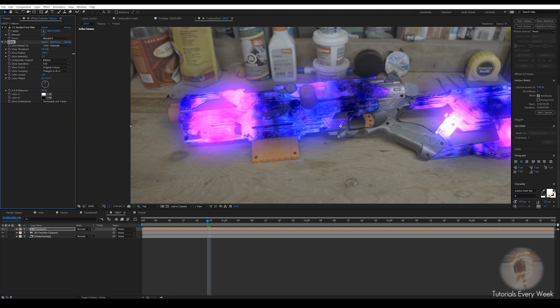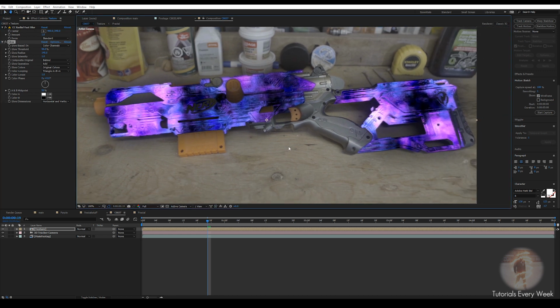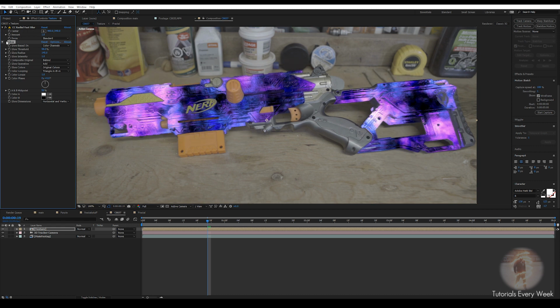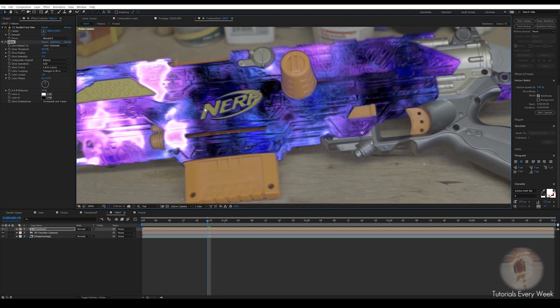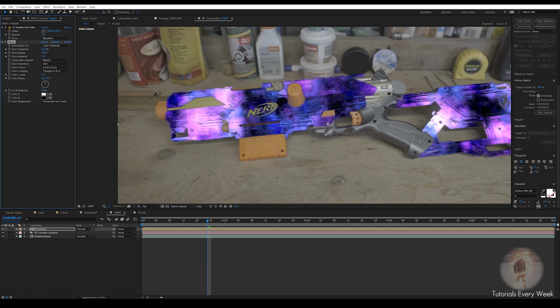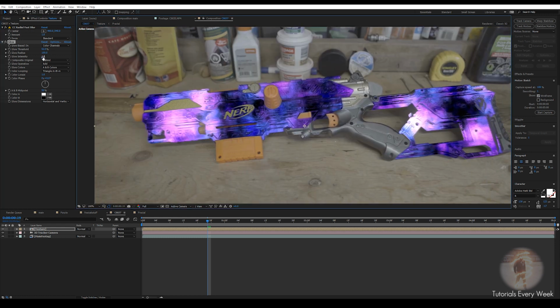So if you increase the radius and then bring this down, you'll get this really dark black line around it, or dark glow. So I found the best way to do it is, actually I'm going to reset it, change it from original colors to A and B. You won't get as much of the glow, but from here you can change the threshold, increase the radius, and it'll keep more of the colors that are actually in it.